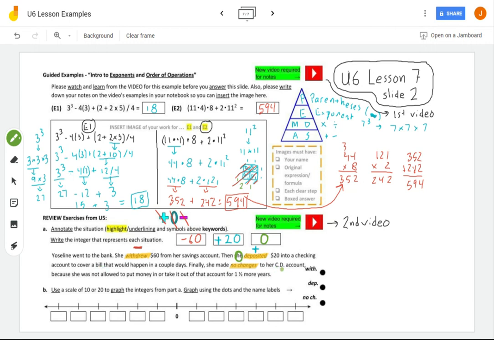A CD is an account that is closed. Basically, what you do is you make an agreement with the bank saying, I'm going to give you this much money.